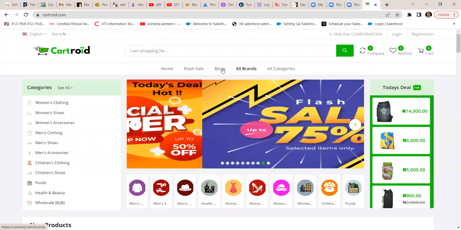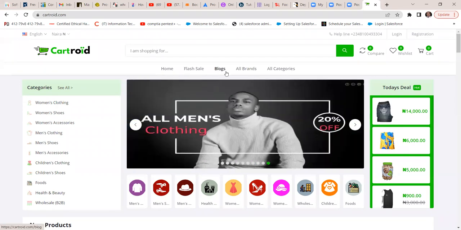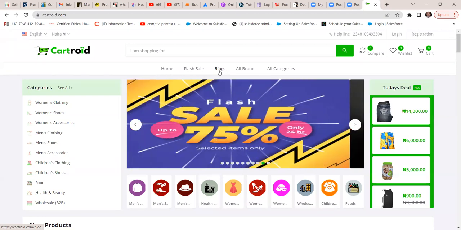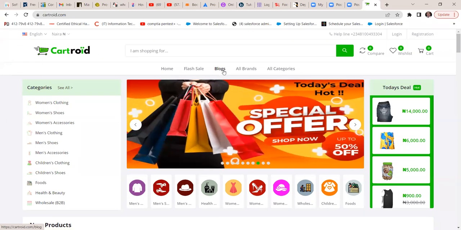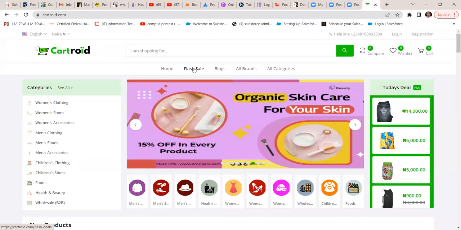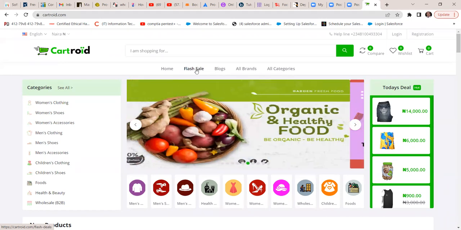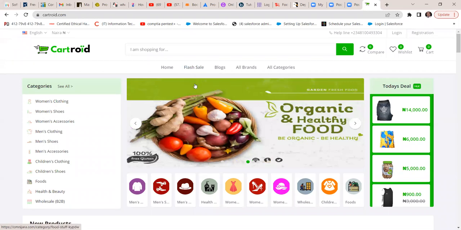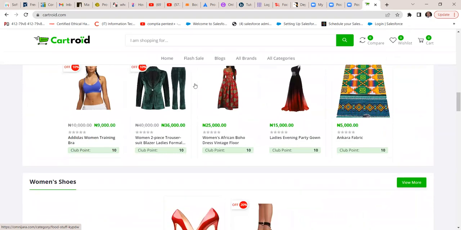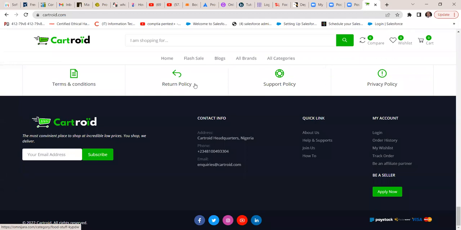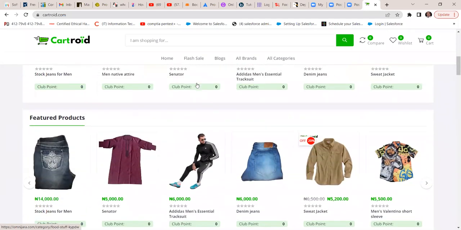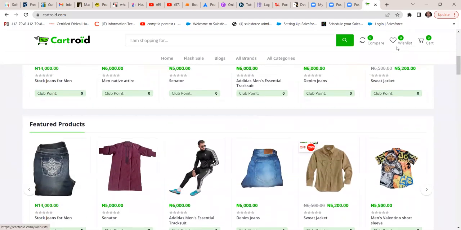Then this blog, all these things are good, they are could have, because they cannot stop us from making our payment. This flash sale, this advertisement, is good, but it can't stop us. So all these things are good, but they cannot stop us. This wish list, they are good, but these are some of them that will come later.